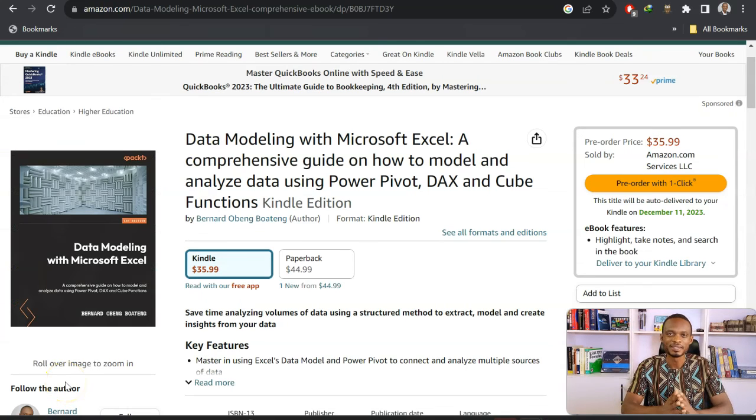So I hope you enjoyed the ride. This is supposed to be an introduction to Cube functions.